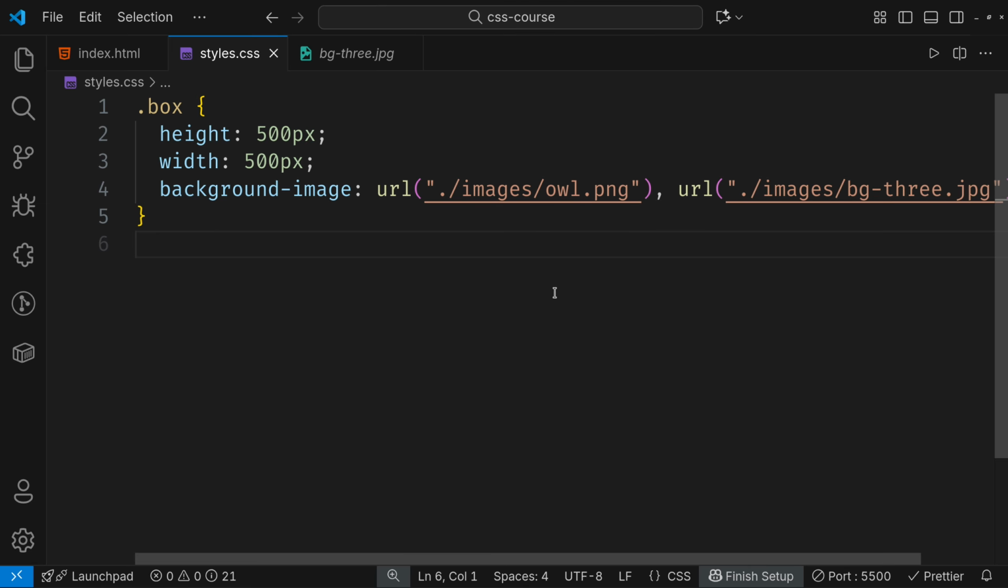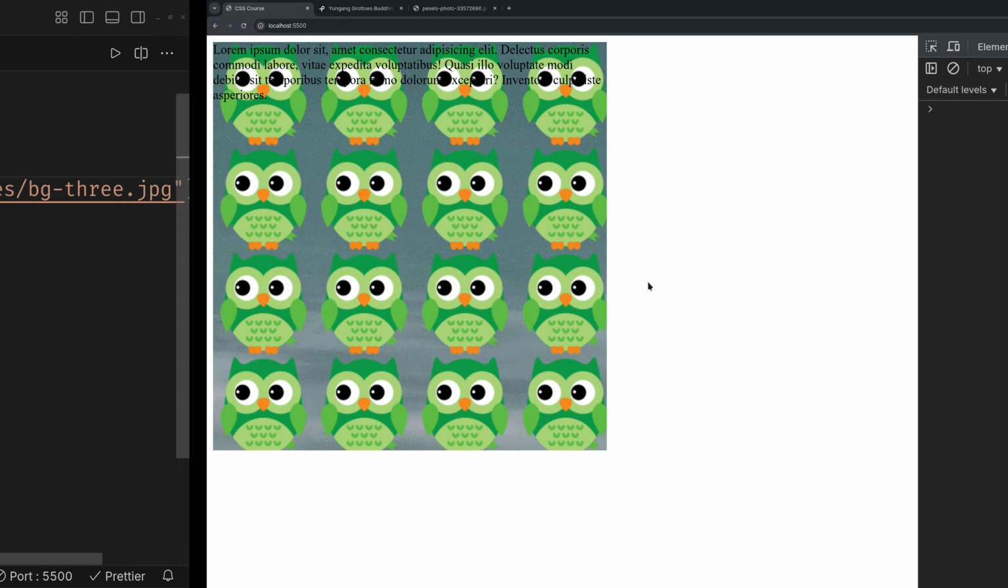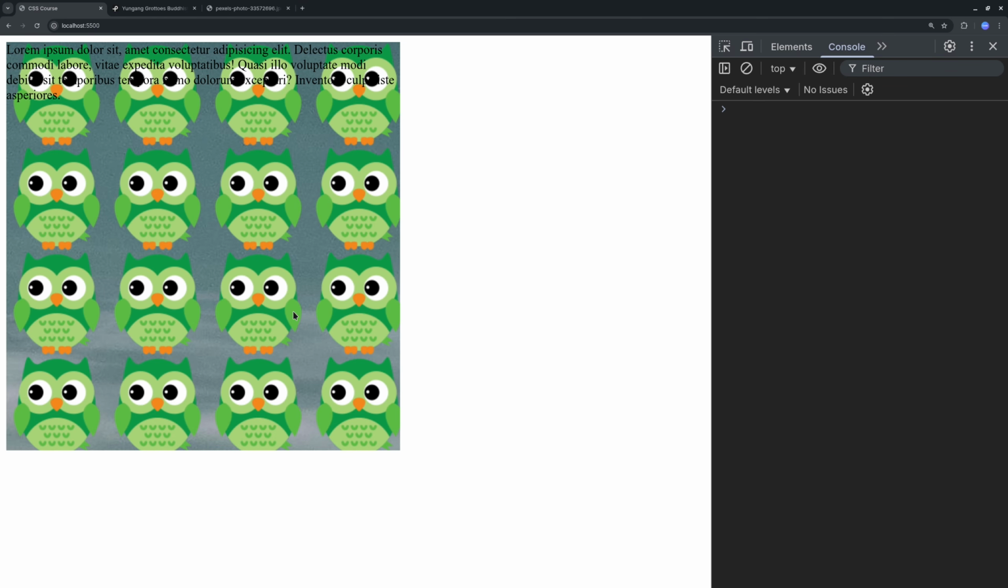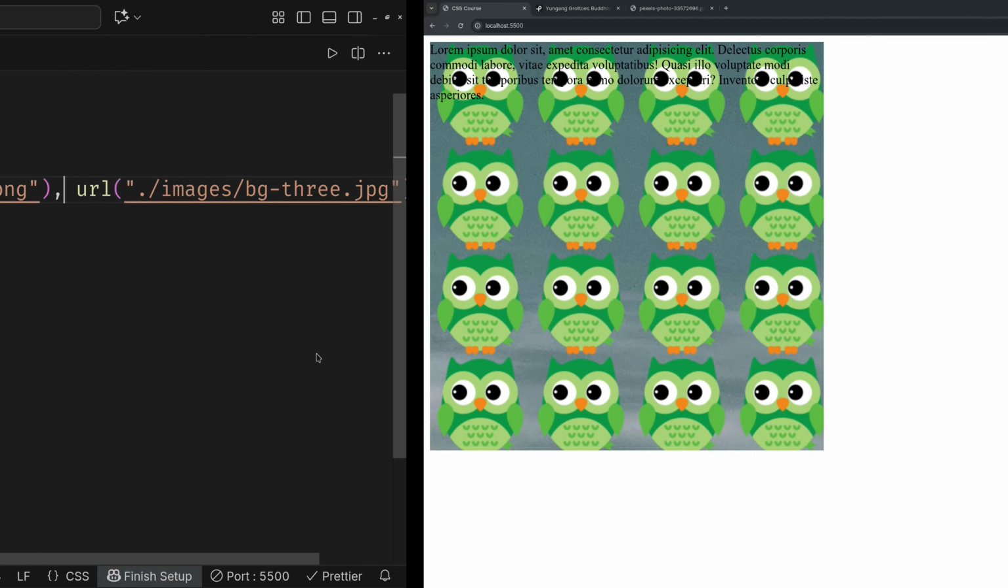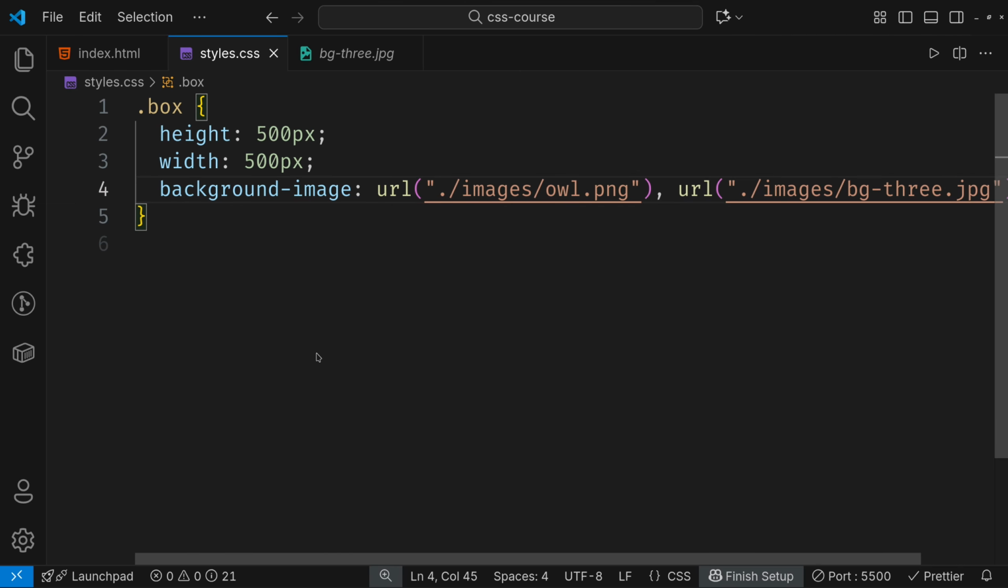As you can see, by using this syntax, we can use multiple background images and we can change the ordering of the background images by specifying the URLs in that particular order. Okay, so yeah, this is the background image in CSS.